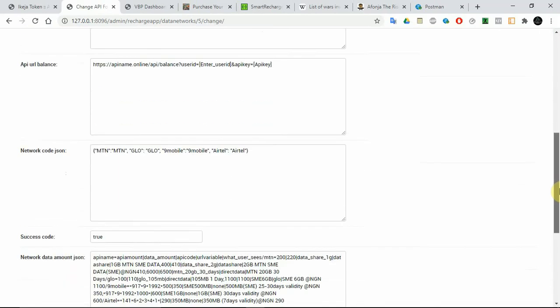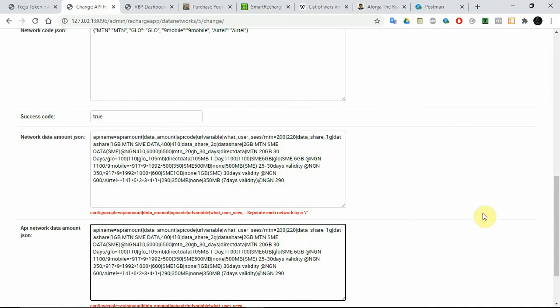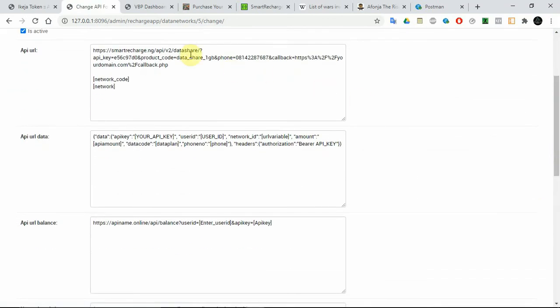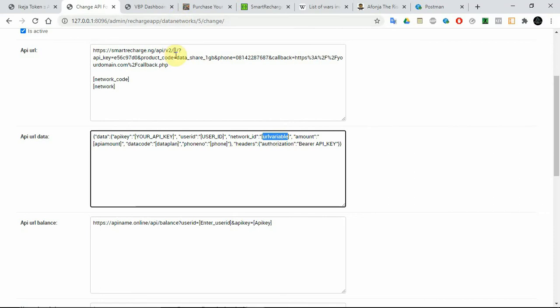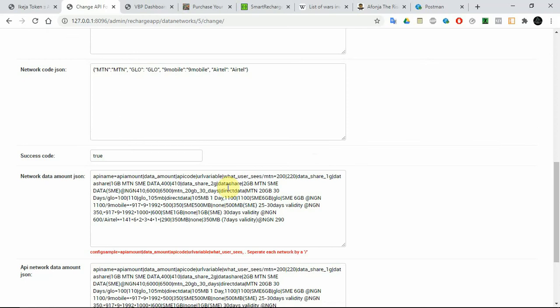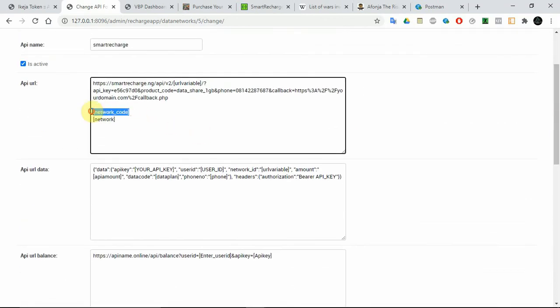Now to complete this whole thing, you need to copy this here and paste it back here, as you have done, number one. And the last thing that you need to do is to convert this to dynamic URLs, so that the system will know to replace appropriately what is supposed to be replaced. So here now we have a URL variable, because that is what we are changing here. When it's getting direct data, it will change to direct data. When it's getting data share, it will change to data share. Another thing we need to put here is the network code, because that's the API code, which is what we need to put here.